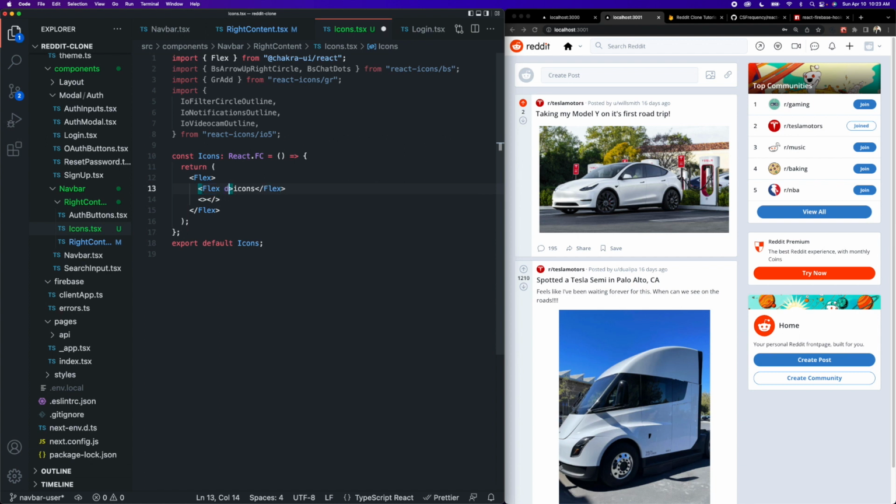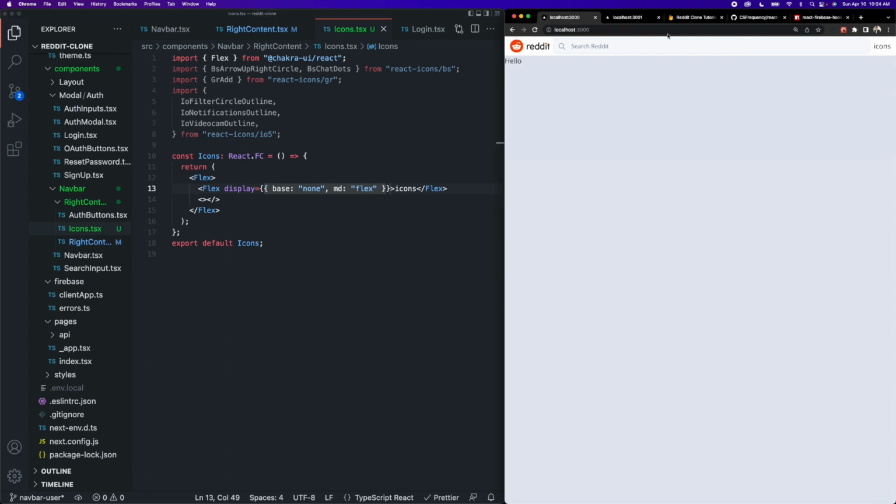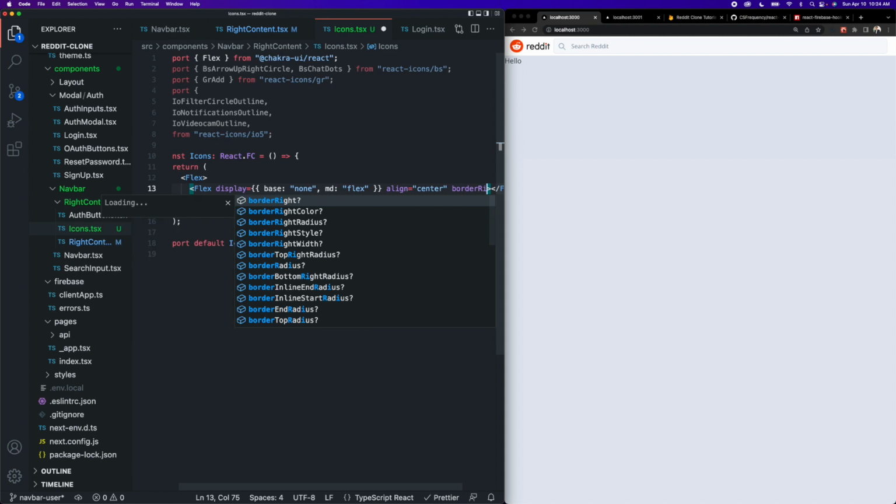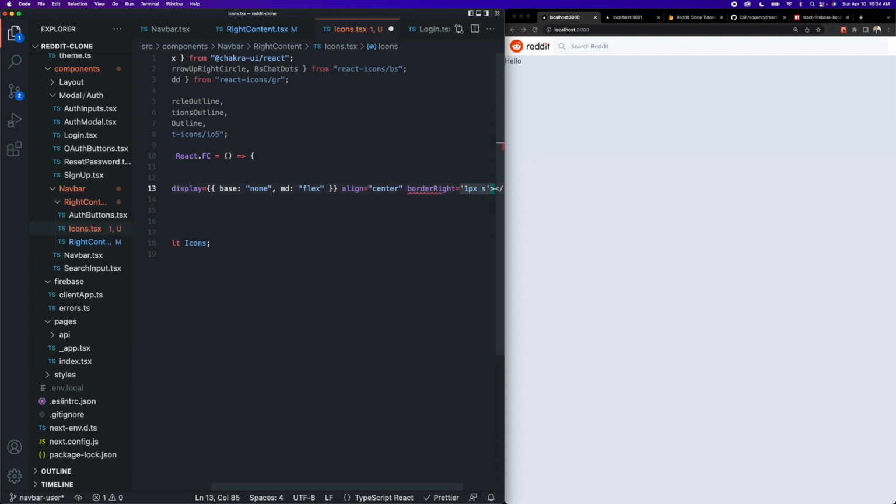And the way to do that is by just adding a media query on the display, and at base screen sizes, we're going to make it none. And then at medium screen sizes, we're just going to make the display flex, which is going to make it visible. So let's actually start building out these icons. And this is going to have some other properties as well. We're going to make align-items center, and we're going to make the border right 1 pixel solid, and the border color is going to be gray 200.